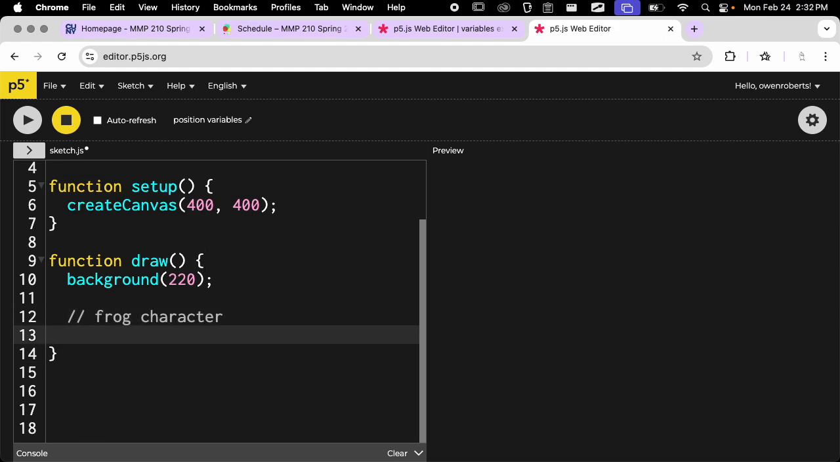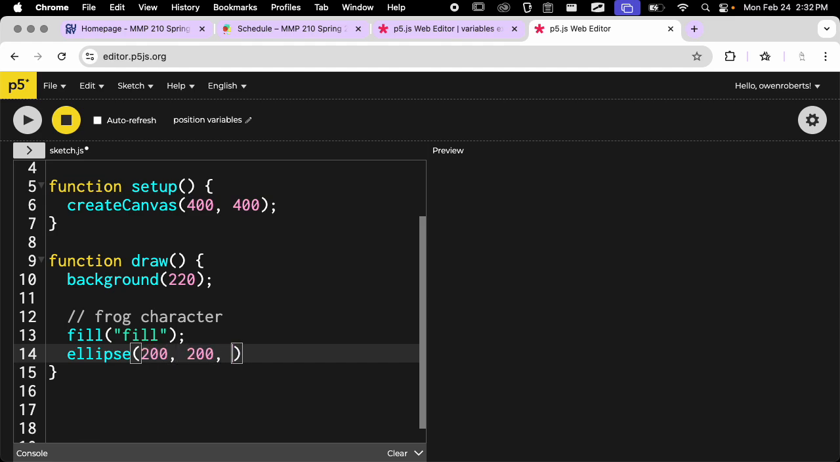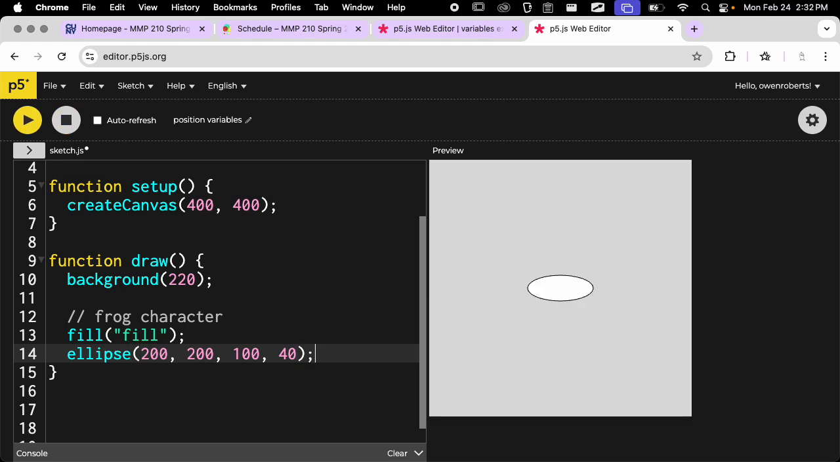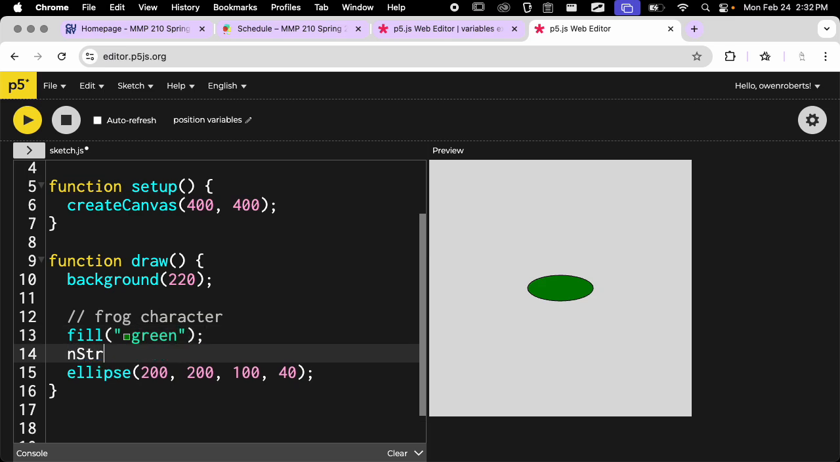So I'll do green fill, and I'll do a circle, or let's do an ellipse. Let's make our frog a little bit wider than it is tall. So we'll do an ellipse in the middle of our canvas, and we'll make him 100 pixels wide and 40 pixels tall. Okay. Oh, I wrote fill instead of green. Whoops. Okay. So let's do no stroke. Okay, so we've got the body for our frog. Let's put a comment that says body here.